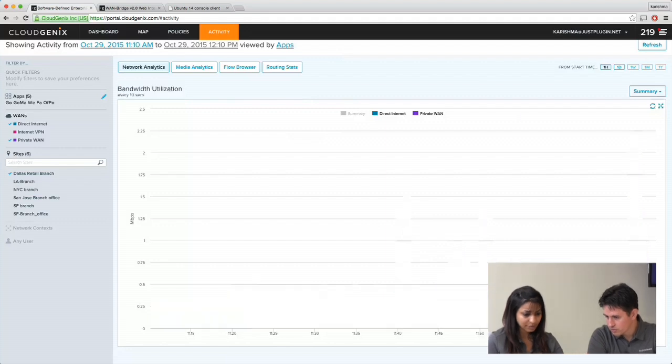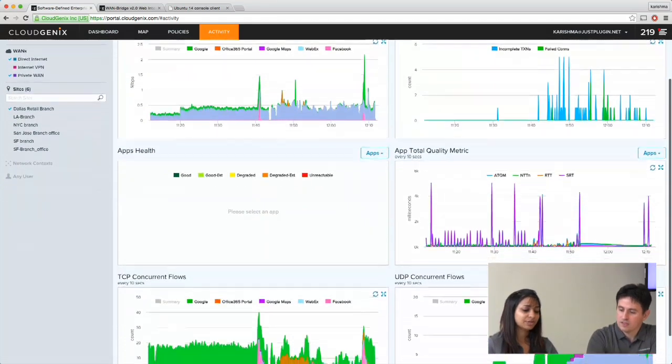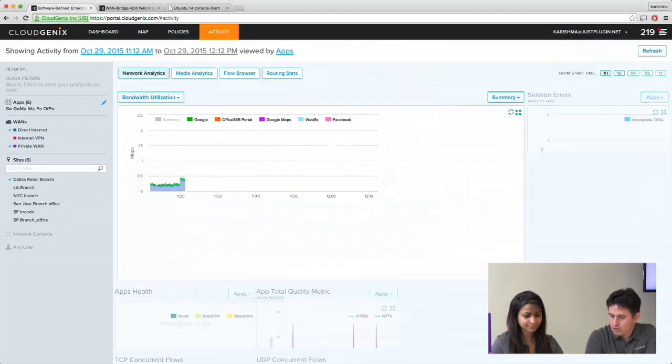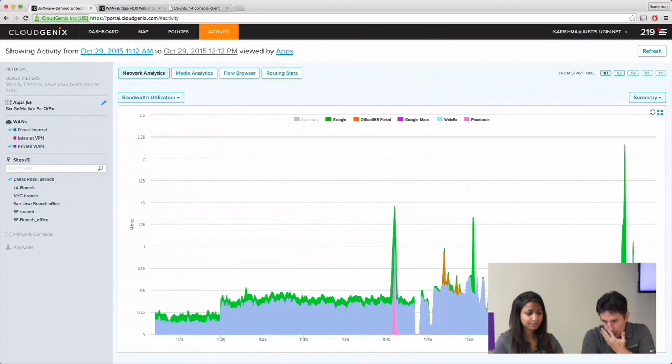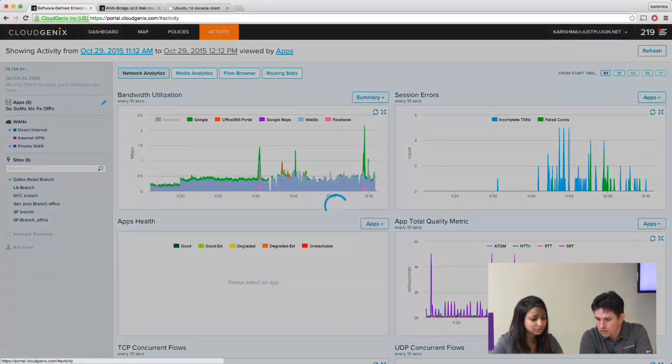Which Google app are you going to do? Just the straight Google, the nondescript Google. Okay. That's right. And let us quickly see what's the path Google is flowing on.